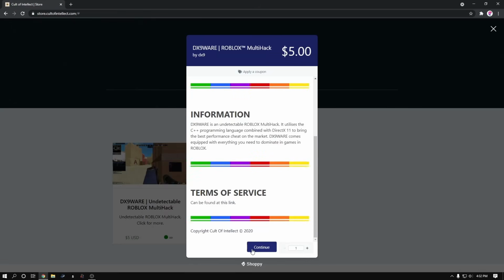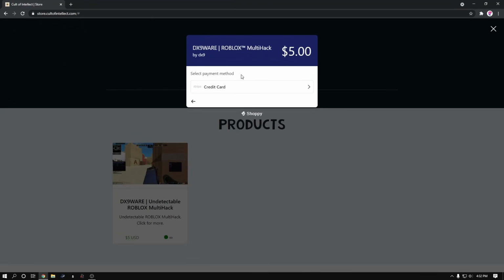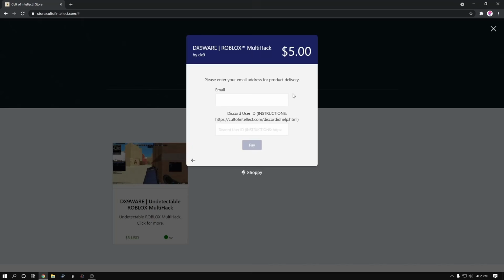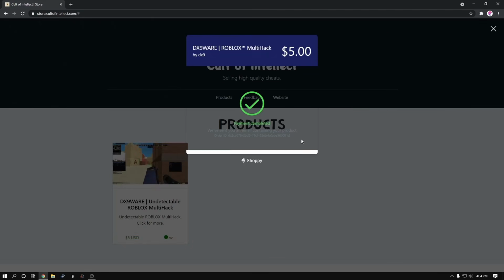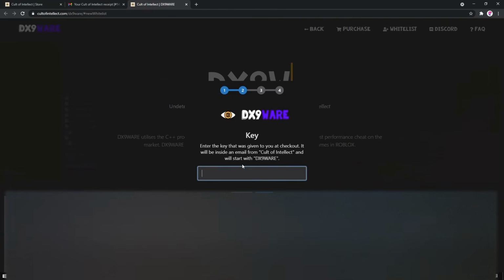Then you want to select continue. Select the method of the card that you're doing with, or if you're putting a Steam card, it might be different. And then you're going to need to put in your email for product delivery and follow these instructions right here. So you're going to want to follow these instructions and paste your ID right there. So once you've paid, it'll say that it sent you an email containing your product. Check your email and you should get a product. After following some instructions, paste your key in right here.